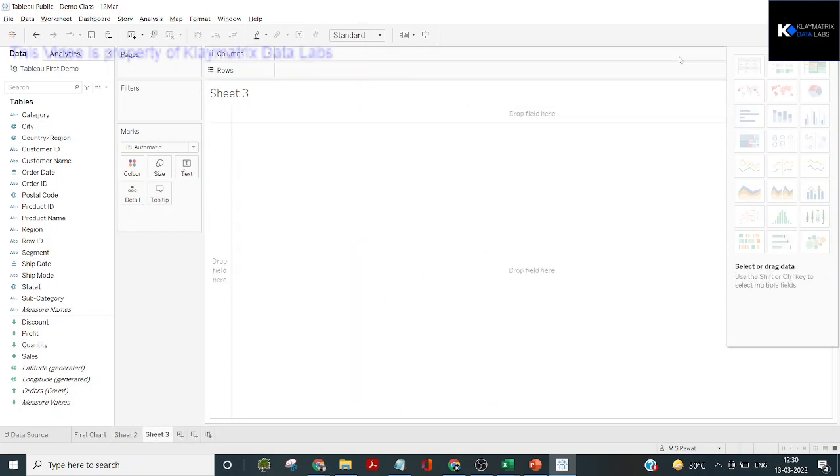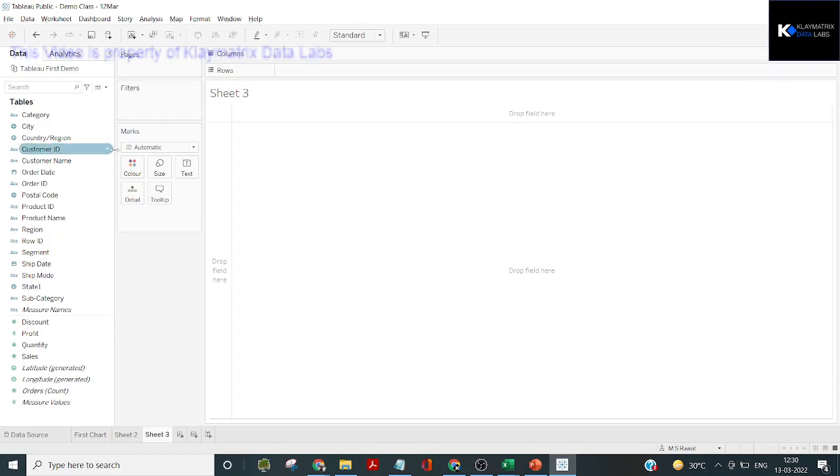Okay, so this was about the Show Me thing. The one takeaway from this small exercise we just did was that what you drag in here will have different kinds of graph options. Some options would be possible, some would not be possible with the given combination. So you have to bring those options accordingly.